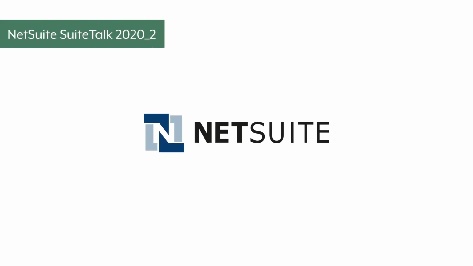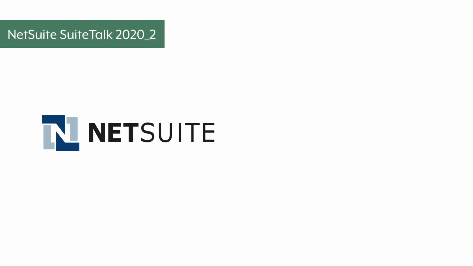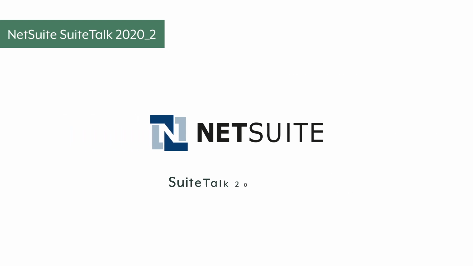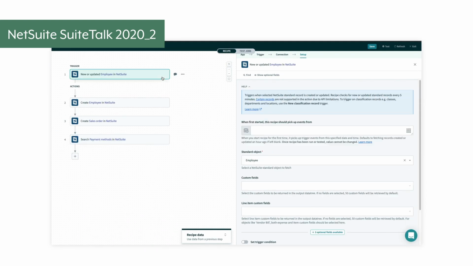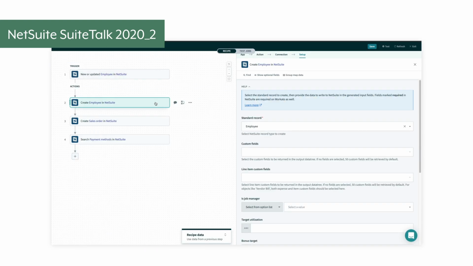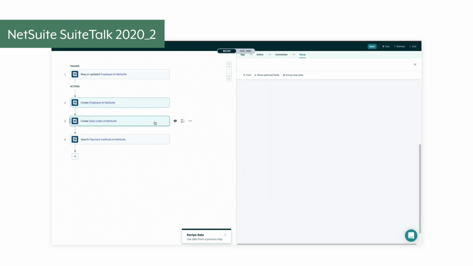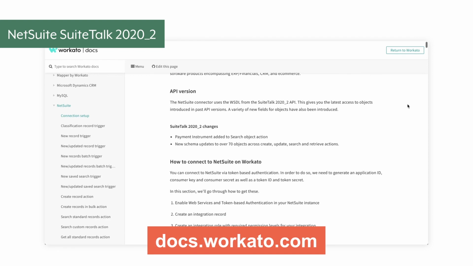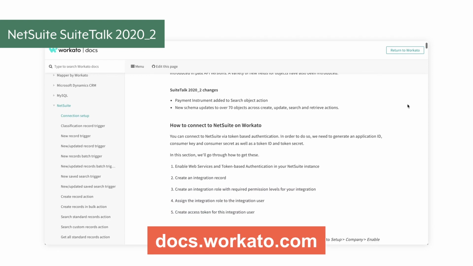You may use the NetSuite Connector to automate critical financial processes like order to cash, quote to cash, invoice processing, order sync and fulfillment, inventory, and more. We recently updated our NetSuite Connector to use the SuiteTalk 2022 API. With this update, the NetSuite Connector now has access to even more record and field types. Your NetSuite connections have been updated automatically to the SuiteTalk 2022 APIs. Visit docs.workato.com to learn more about the complete list of record and field types.